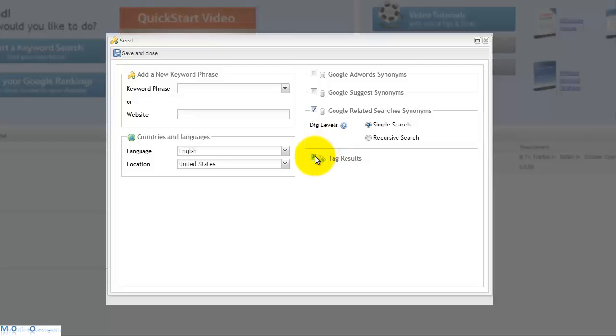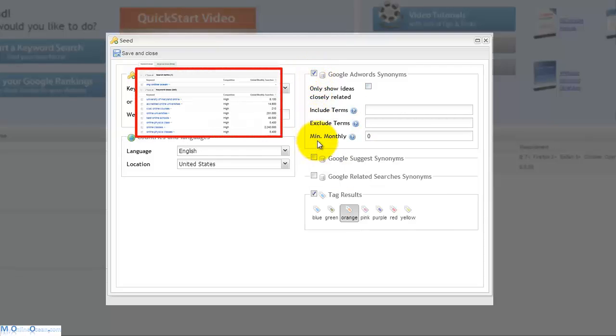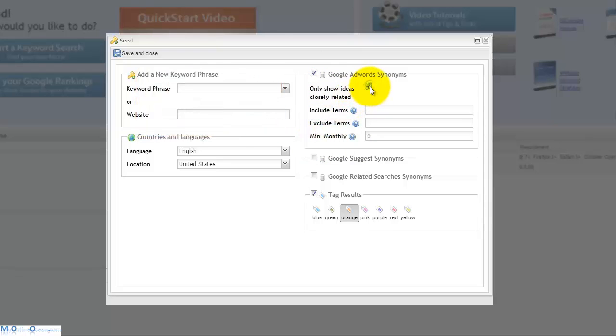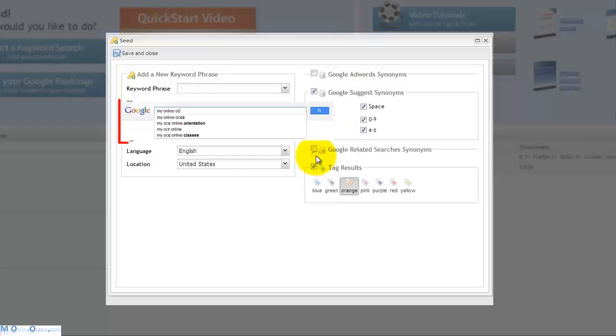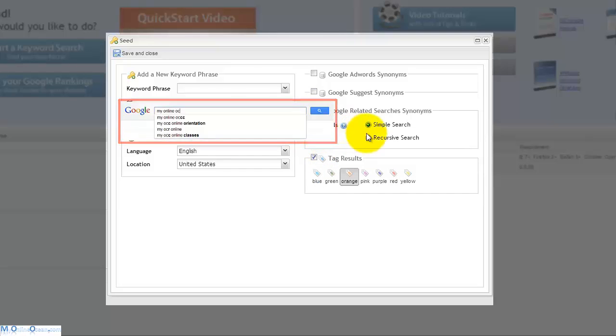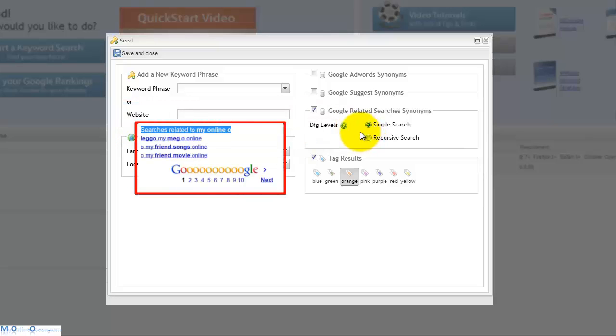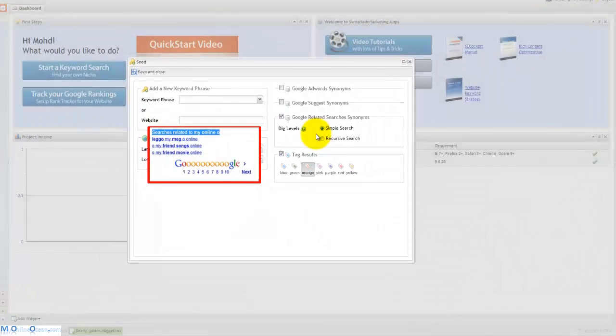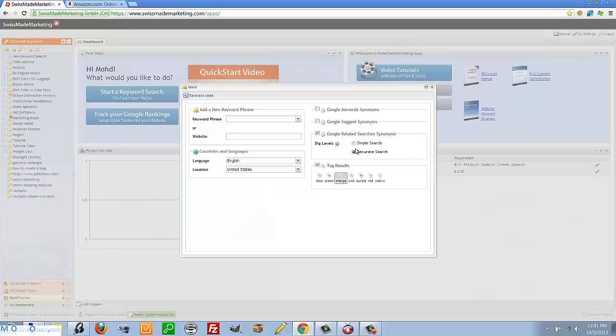Tag result is where you can organize your keywords. This makes your life easier to identify which keyword is from Google AdWords synonym, Google Suggest synonym, or Google related searches. If you tick Google AdWords synonym, the process is quite similar to when you are doing manual research in Google keyword tools. If you tick Google Suggest synonym, SECockpit will scrape all related keywords from Google. The same goes here. If you choose Google related searches, it will scrape all the keywords from Google. And you can choose whether you want to go recursive search or simple search.